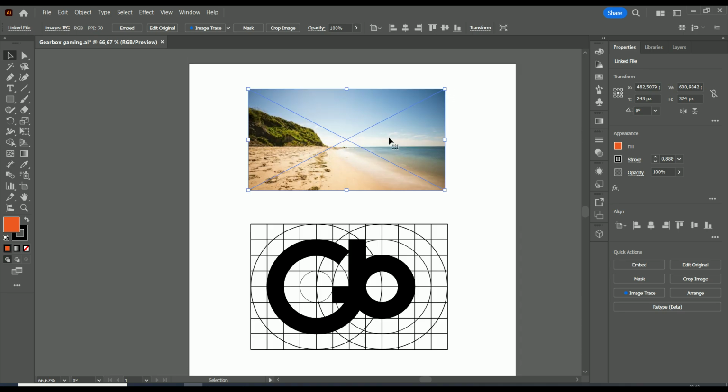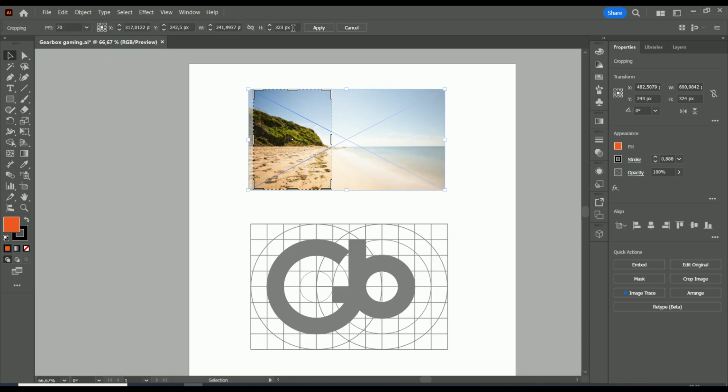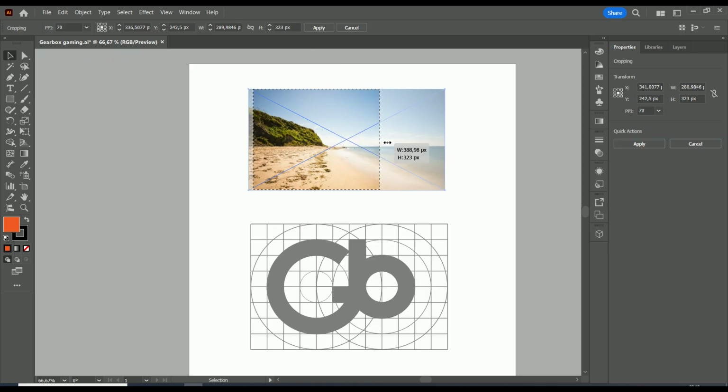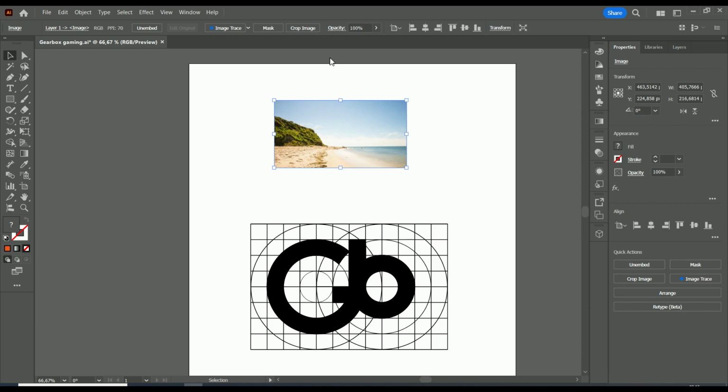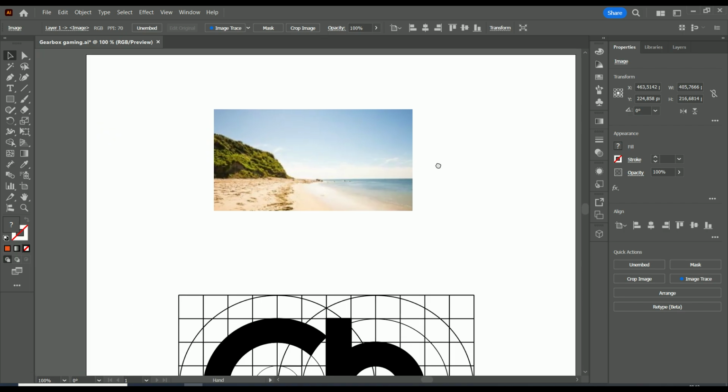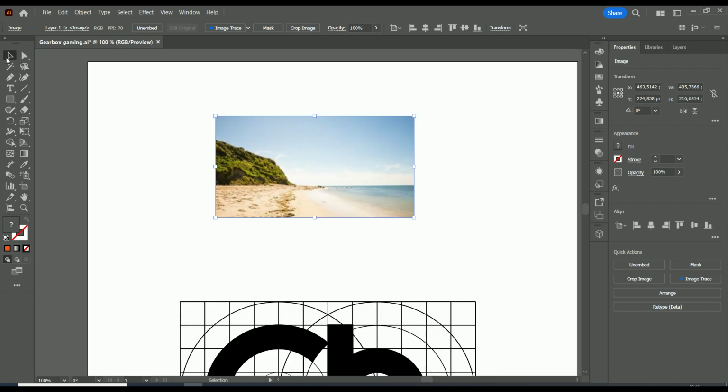You select the image by left clicking on it, and then in the top here, you press crop image. Once you press crop image, you select whatever you want to crop and what you want to include and what you want to delete. Let's say you want that part. Then all you do, once you're happy, is press apply. And there you go. That's how you have cropped the image.